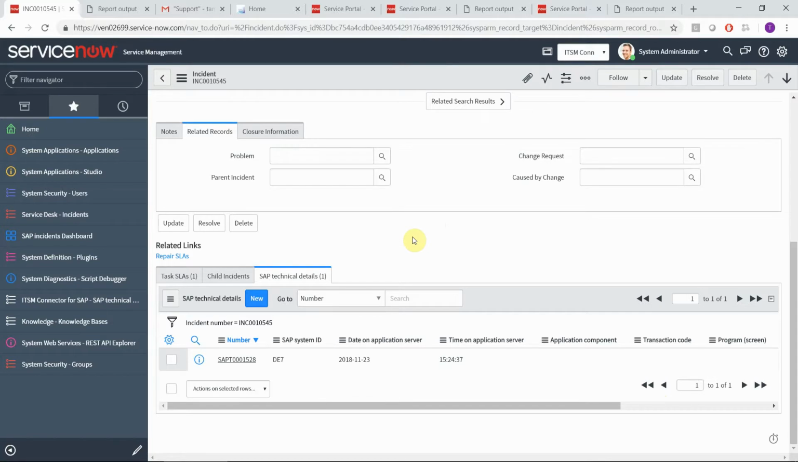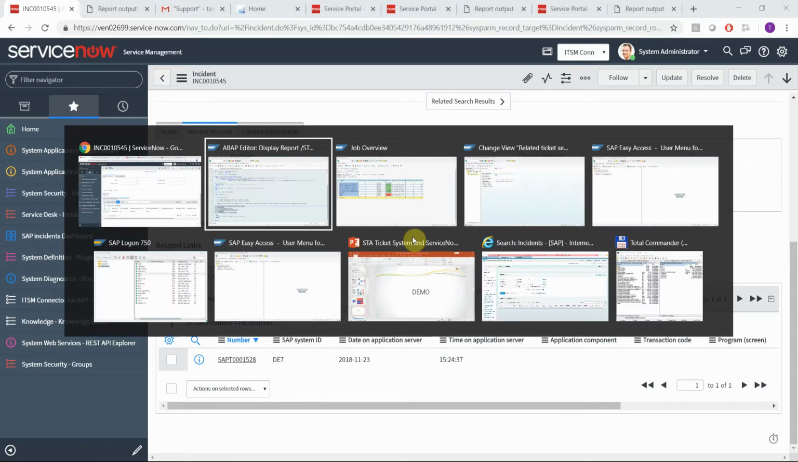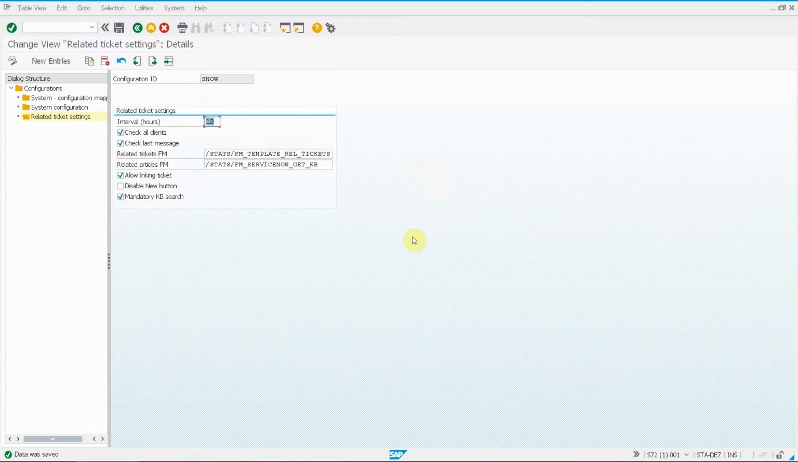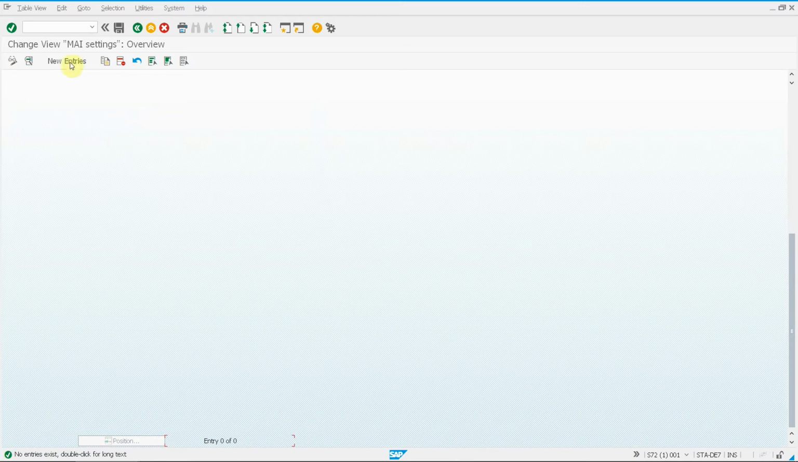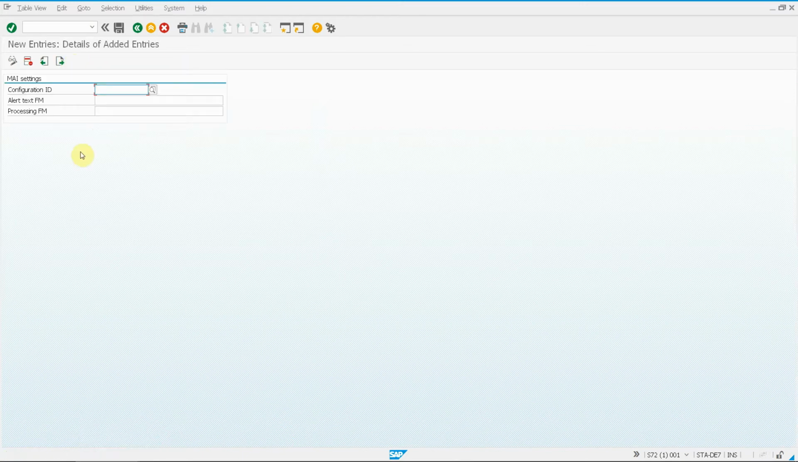Alright, so the next thing I'd like to show you is the integration with Solution Manager monitoring and alerting infrastructure. So I'll jump back to the SAP configuration here and execute another configuration transaction. This one, monitoring and alerting infrastructure customizing. Right now we didn't have an entry here, but I will create a new one. This will be valid for the ServiceNow connection, so all the alerts will be transferred to ServiceNow. And here you can define function modules that will populate the texts for the alert, and also a function module for processing of the alert.